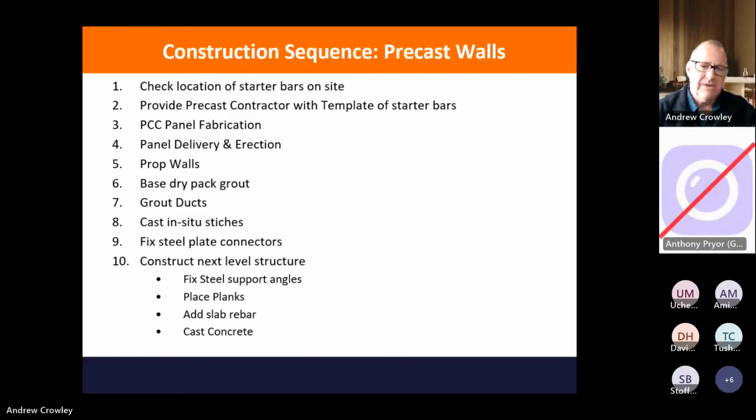Once all that's done, you can then go on to construct the next level. So that starts with fixing the steel support angles, placing the planks, precast planks in our case, and then adding the slab rebar and casting the concrete. So this is an example of the use of precast panels plus the precast planks. Now, there are obviously different variations on this. This is just one example based on my experience.